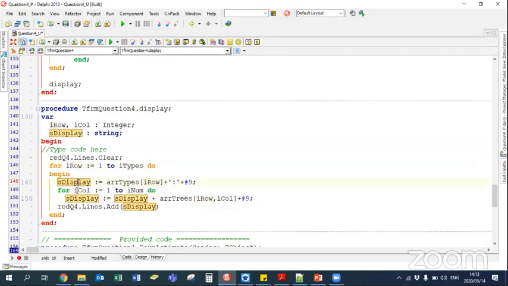I am starting my display string with the name of the type. So array types 1 is citrus. The first time that I loop here, I will add citrus to S display with a colon and then a #9. Then I will loop through my two-dimensional array for that row. So while row is 1, I'm going to go from column 1 to 6, and I'm going to add each tree to my S display, building my string to display. Just before I go to the next row, I display this variable in my rich edit.